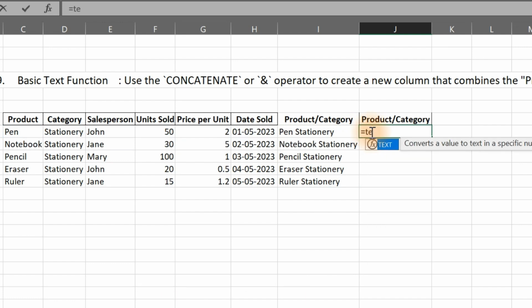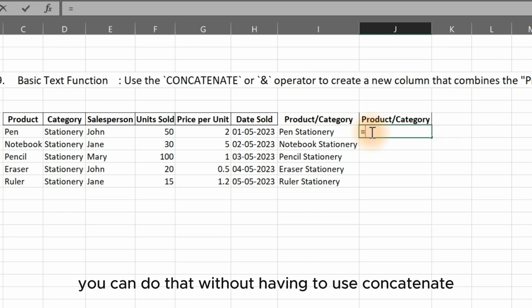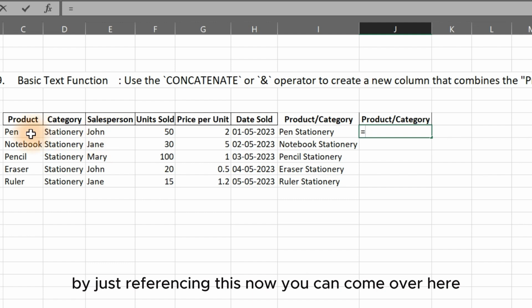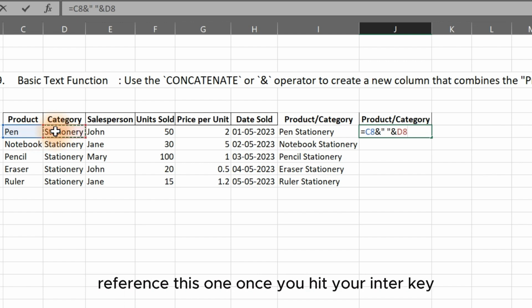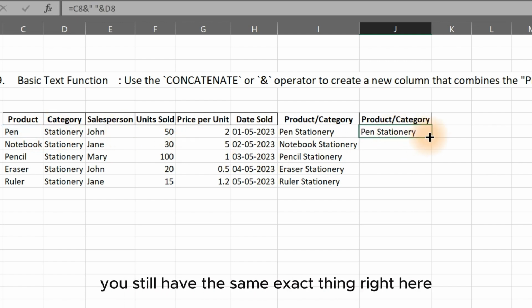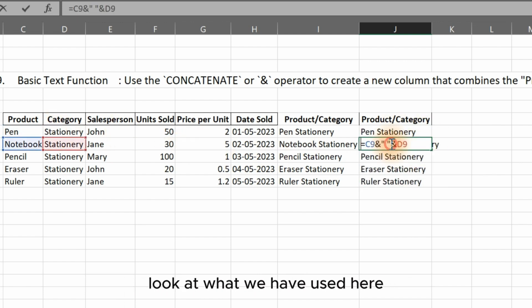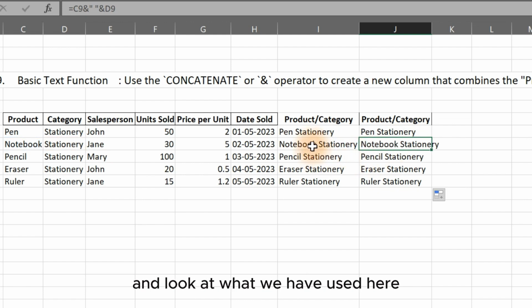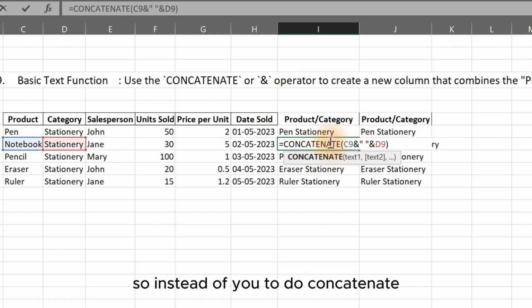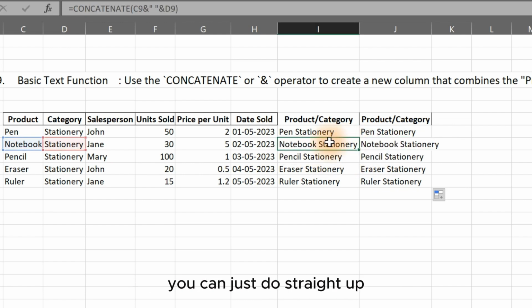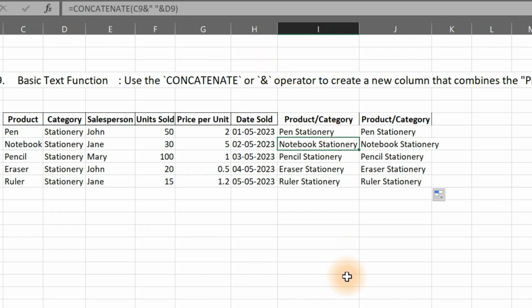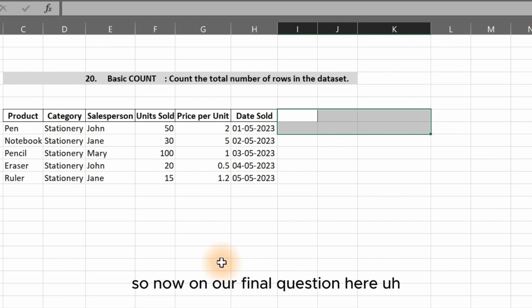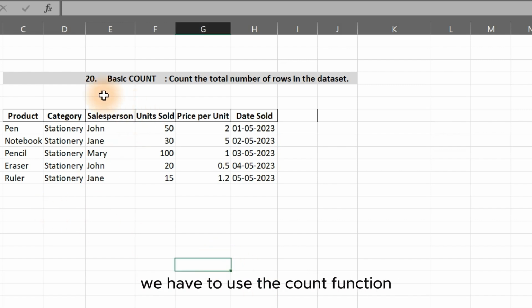Now you have something like this, right? So you can do that without having to use concatenate by just referencing this now. You can come over here, use this ampersand, do this and reference this one. Once you hit your enter key, you still have the same exact thing right here. Look at what we have used here and look at what we have used here. So instead of concatenate, you can just do straight up this ampersand operator right there, and that is all you have.